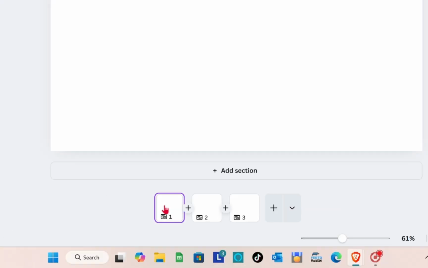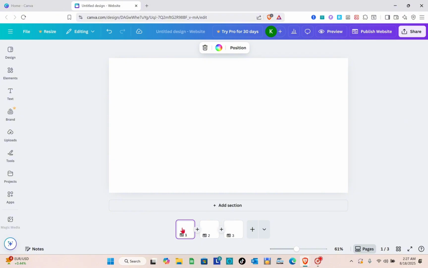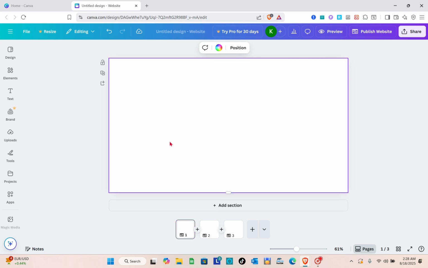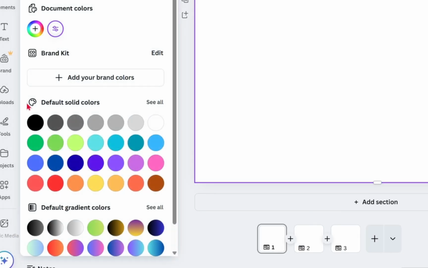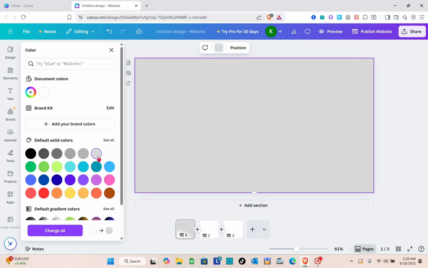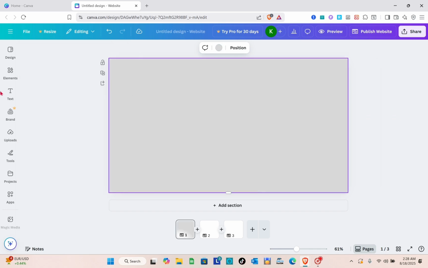But for this video, I'm going to show you as well how you can add different elements, upload your own photo, and change the background color of your pages. So I'm going to include that in this video as well. So let's start with the background color of this page. Say for example, you just want to use a minimal color, so for example, a gray color. And then after that, you can now add different elements.